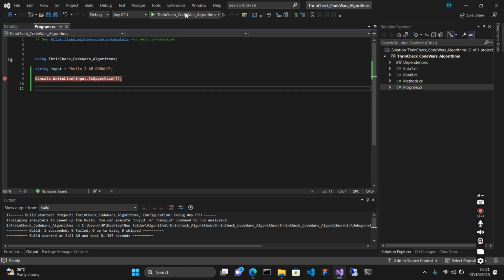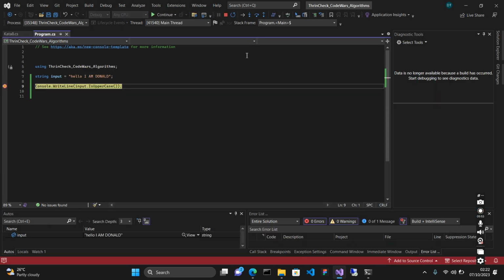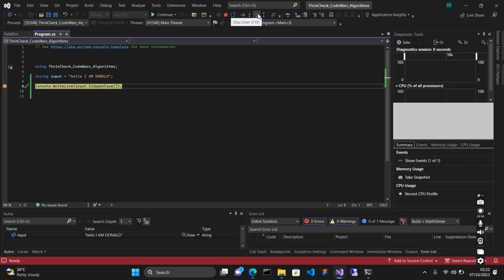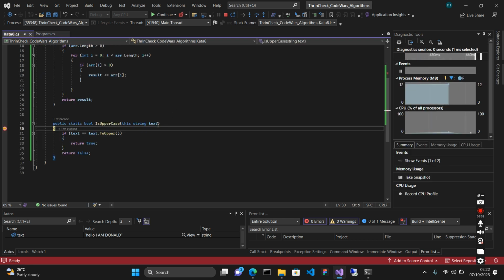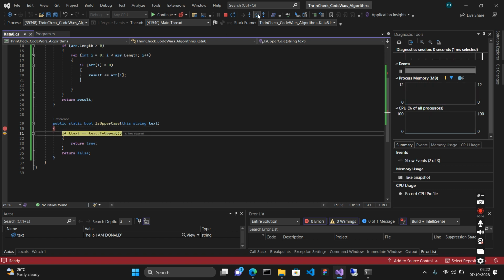Like we always do, let's run it on debug so we can move. The string is hello with a small letter, I am Donald with a capital letter. So let's move. If text, which is hello small letter, capital letter I am Donald, is equal to text dot to upper. The text dot to upper means everything is in uppercase. So we are comparing if the incoming one is equal to when everything is in uppercase.